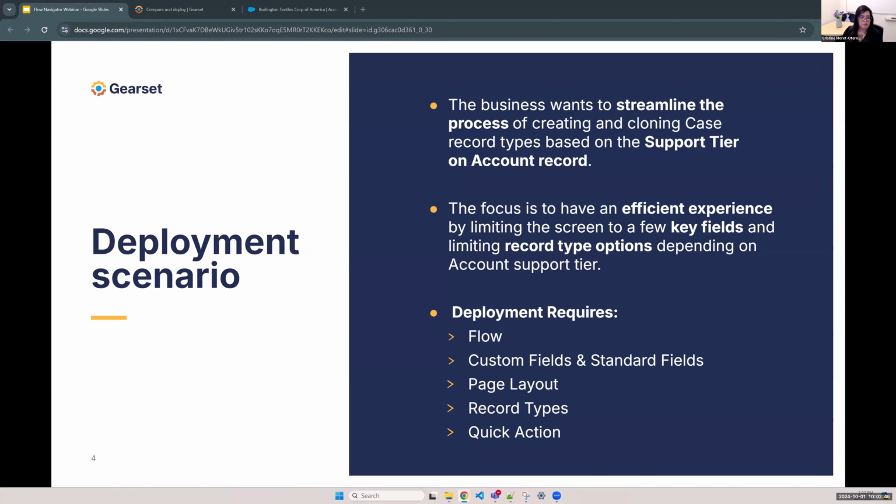So here we have our deployment scenario. The business wants to streamline the process of creating and cloning cases, case record types based on the specific custom field called support tier on account record. So the focus is to provide an efficient experience by limiting the screen to key fields, and also limiting record type options based off of that dependent field on account, which is support tier.